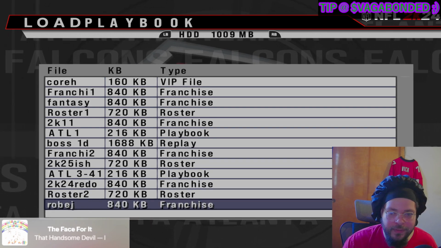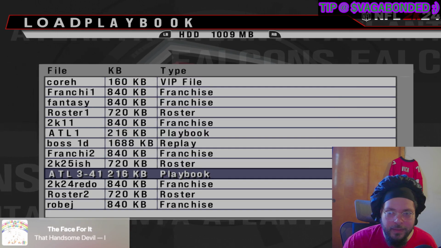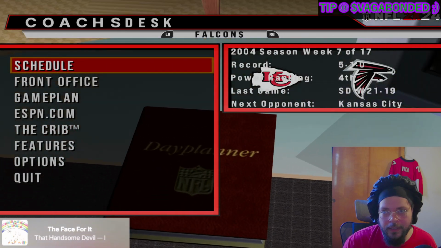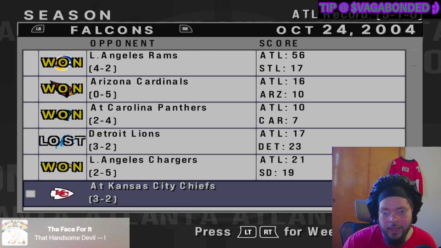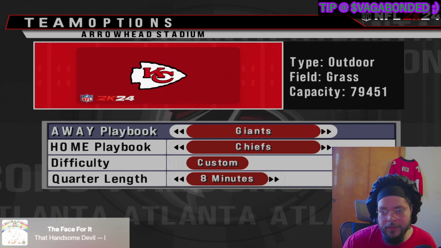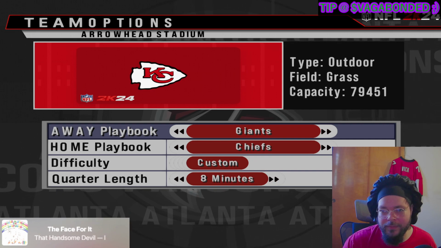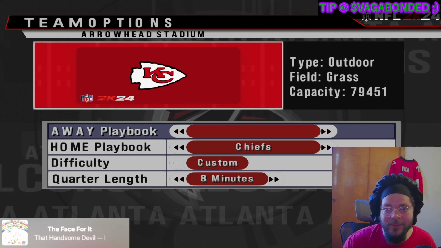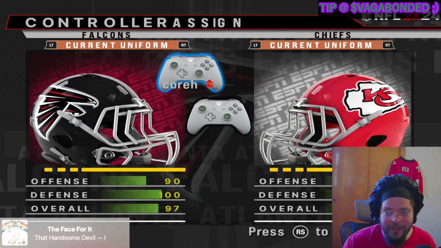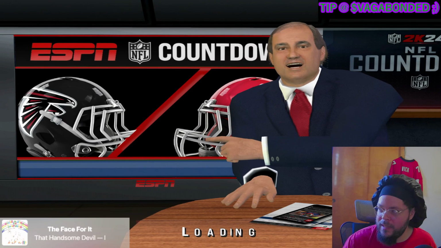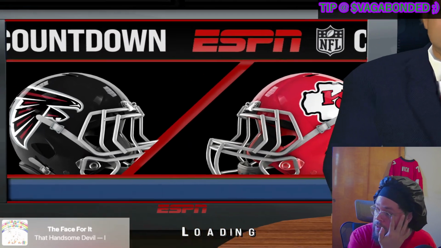So this is my Atlanta 3-4 playbook. And so I just want to show you as an example. I'm not going to change this. Well, hold on. Alright. See, I'm not going to change this, and I'm going to start this game. It 100% will crash because it doesn't know what to do.